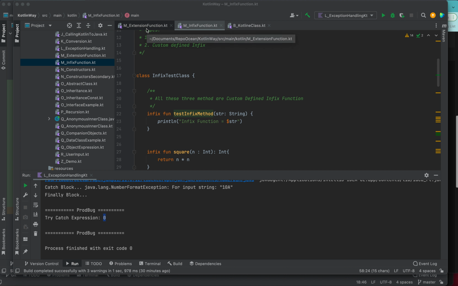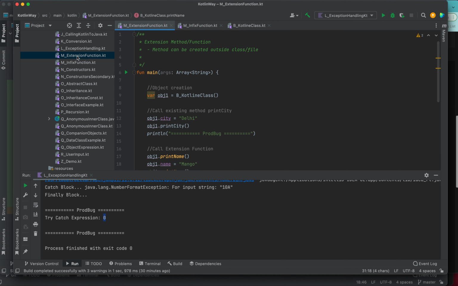And in this particular chapter, we'll see some of the advanced topics of Kotlin, like extension function, infix function, and all these things. So these are really important features, and they are new features introduced in Kotlin, which are not present in Java. Okay, so let's see the extension function first.